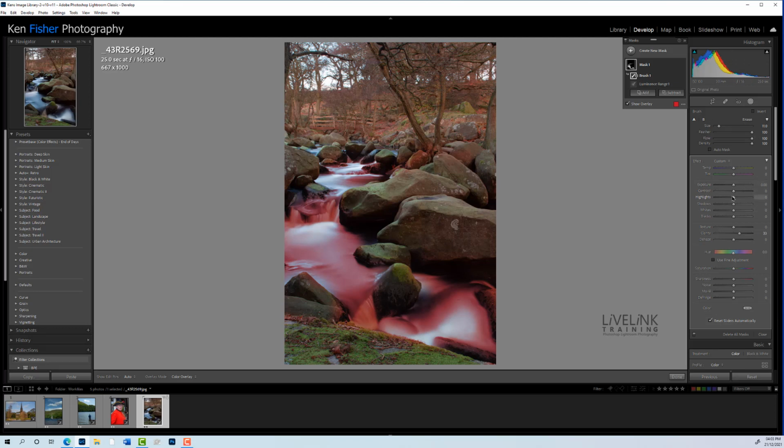So let's start with the highlights. Let's click and drag so we can take the highlights down, or we can pull the highlights up and make it even more like it's nice soft water. If we want to, we could warm it up a little bit with the temperature slider. Just give it a little bit of warmth to match the rest of the scene. And I think that looks okay. I'll just click to show you that, and I think that looks fine.